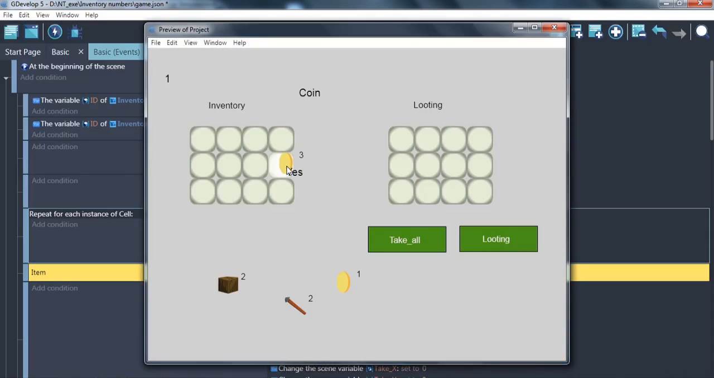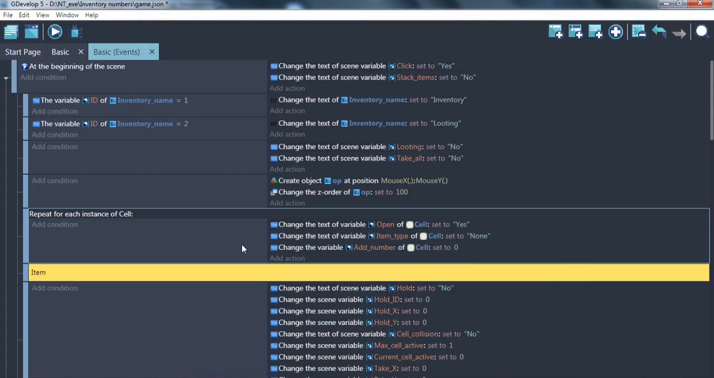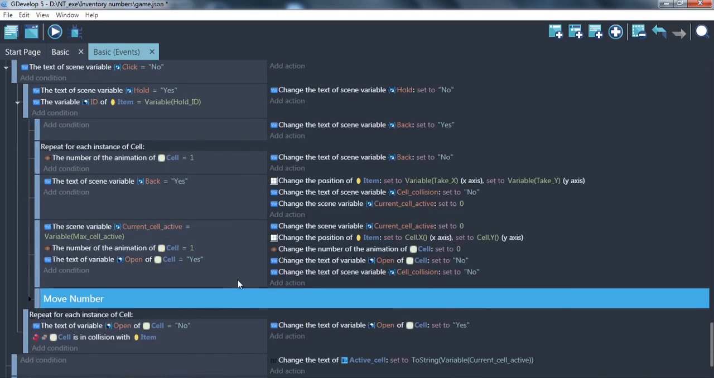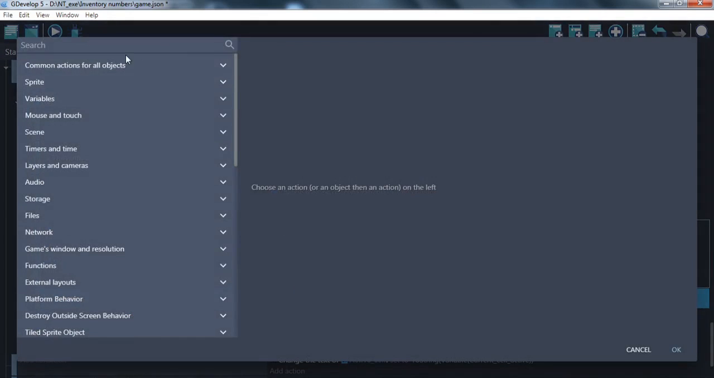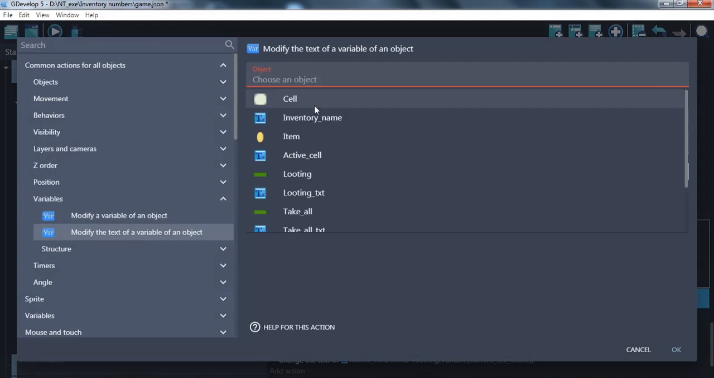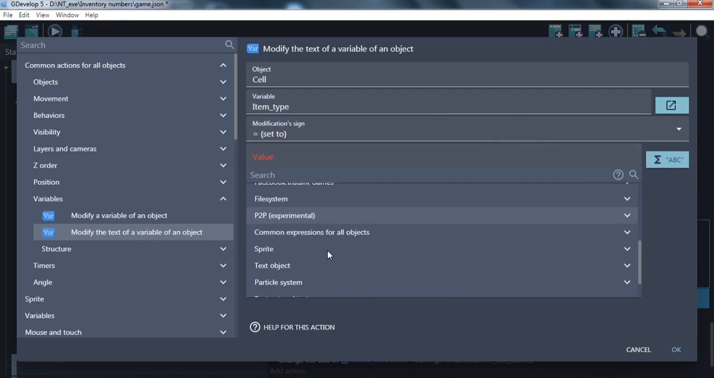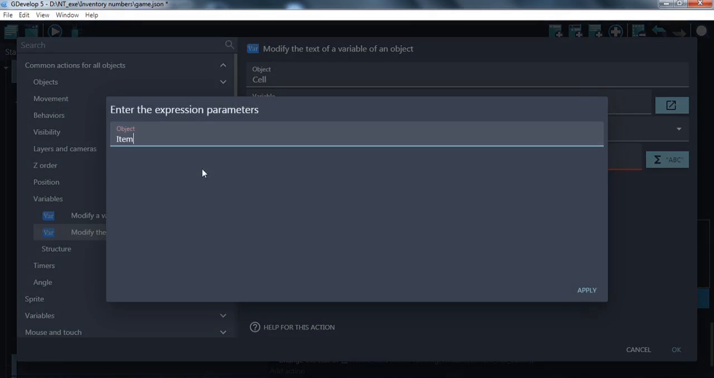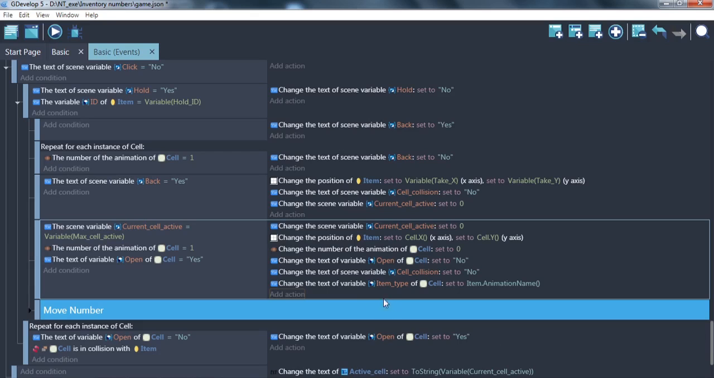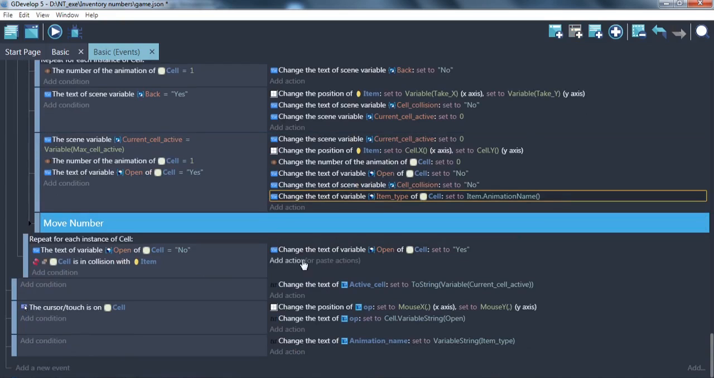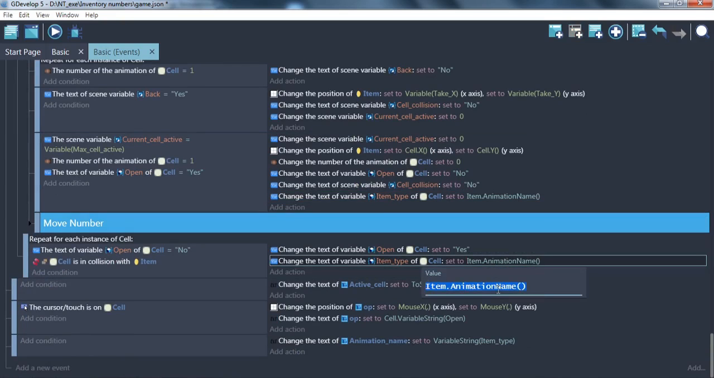Considering how this inventory works, I can put an item in a cell only if the cell becomes active. So, if the cell already has the same item, the cell should still be active. At the event where an item can be placed after releasing the mouse button, we need to add a new action. Item type of cell set to item's animation name. Also, two places for this. First, at the event where we detect that the cell is free from items, add the action item type is none.